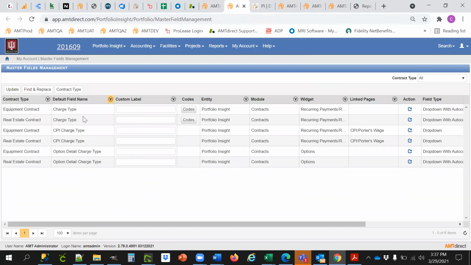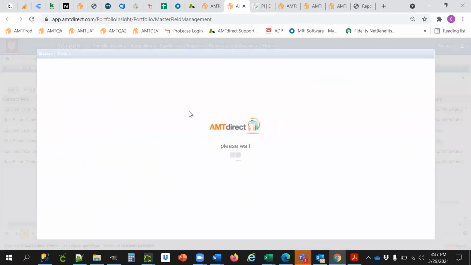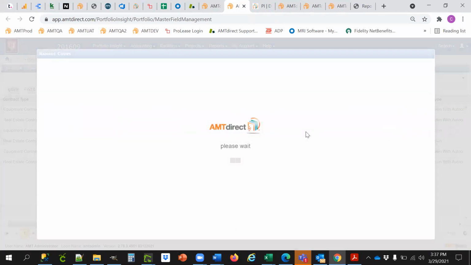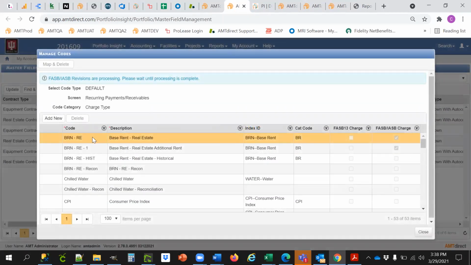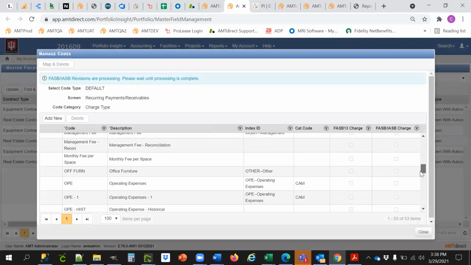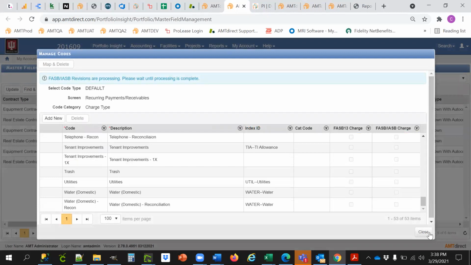And you have two different charge types, one for equipment contracts and one for real estate. So I'm going to have to know which ones were flagged as FASB charges and add a filter to remove those from the other report, or else they're going to be on both. So BRN EQP, that's the only one for equipment. And for real estate, it's BRN RE, BRN RE1, CPI 1, and that's it.